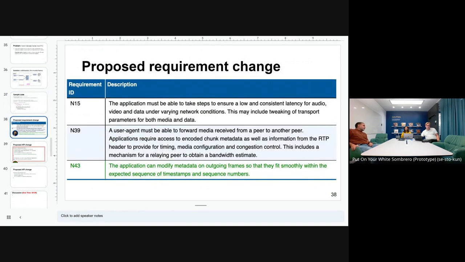And to support this use case, we propose adding a new requirement, N43, to section 3.2.2. N43 is already in the list of requirements, but it's not a requirement for the section yet. That is what we propose, to allow modification of metadata for encoded frames. Next slide.